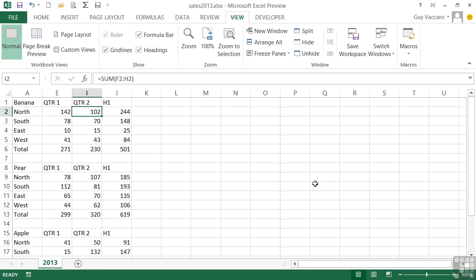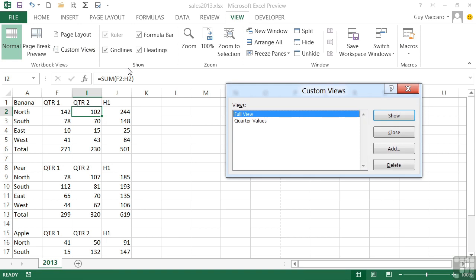One view is totally as the sheet arrives, all the columns, all the rows, no filtering takes place whatsoever. And then the second view, both of which are stored in our custom views section, is the quarter values. This has the columns for each of the months hidden away. So that's the start of custom views, how to create one, hide a few columns, how to create another one, and then the ability to move between, in our case, the two custom views.